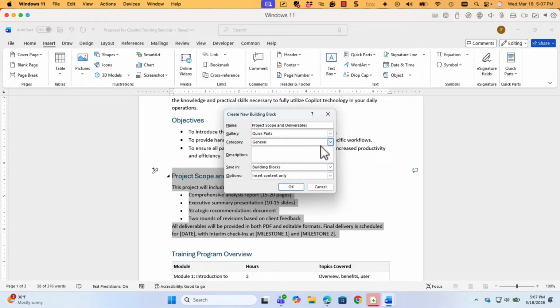The description is optional. But then you're going to want to save it in Building Blocks because it's going to make it available across all of your documents, which is inevitably what you want. And then under Options, choose Insert Content Only. This is going to insert the Quick Part wherever your cursor is, which again is what we want. And then click OK and your Quick Part is saved. So after a few steps, you've got it set up and now it's ready to go.